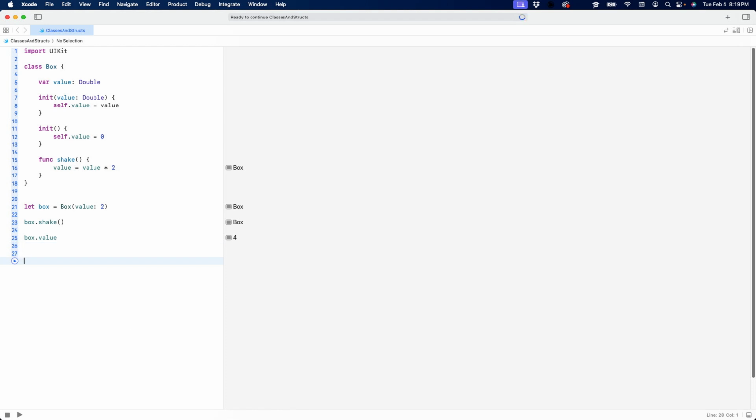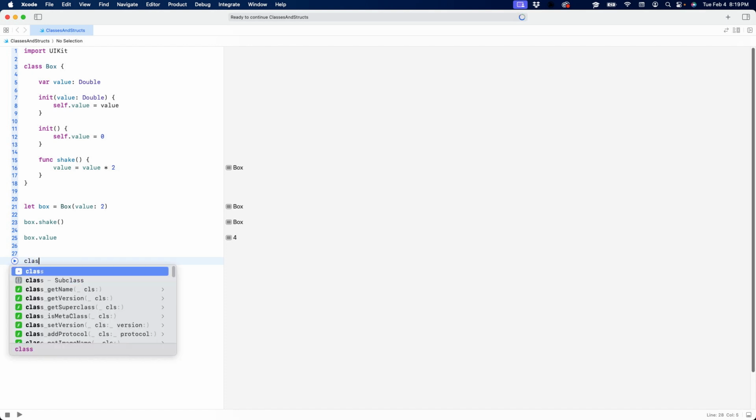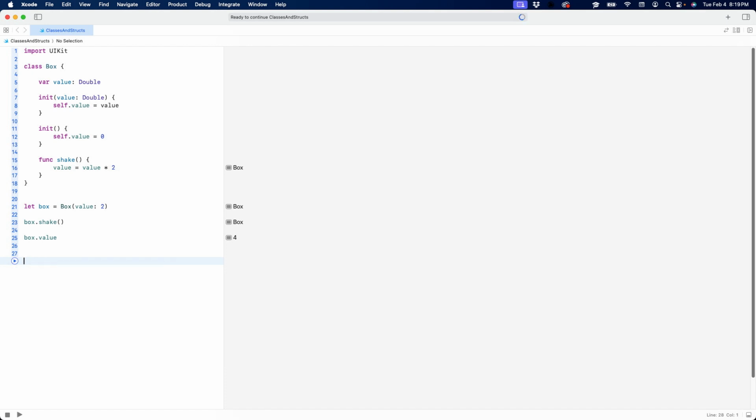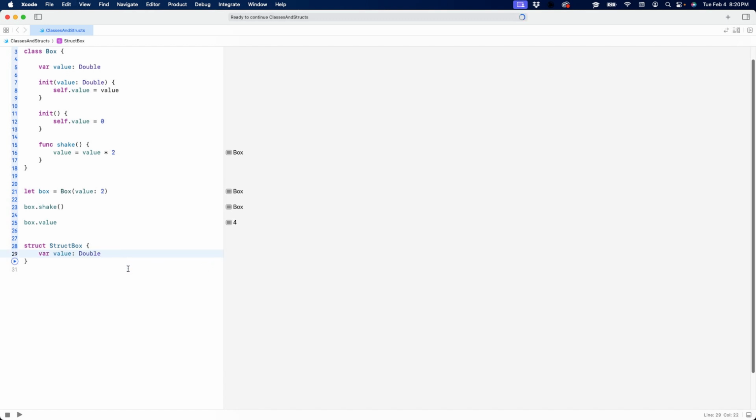All right. So let's create another box, and this time we'll create a box out of a struct. We'll call it maybe struct box. And we do the same thing. We have a value, and we'll have a shake function.